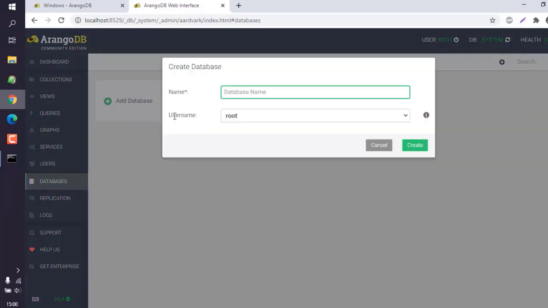Okay, now here I'm setting my username to root. You can additionally add other usernames to it as well. We will take a look at that part later, but for now, to create a database you have to add some name. So let's name this MyDB, for the sake of simplicity, and we hit the create button.